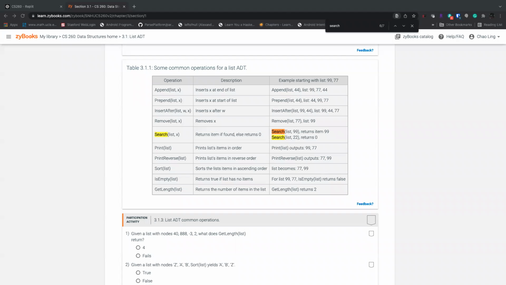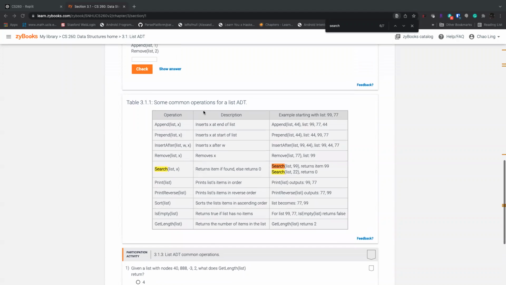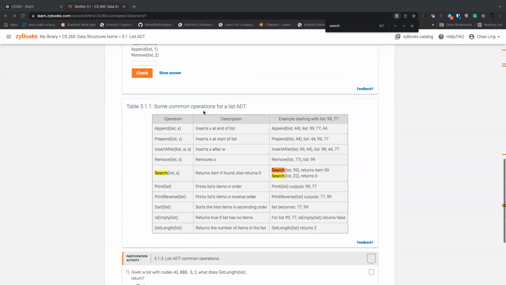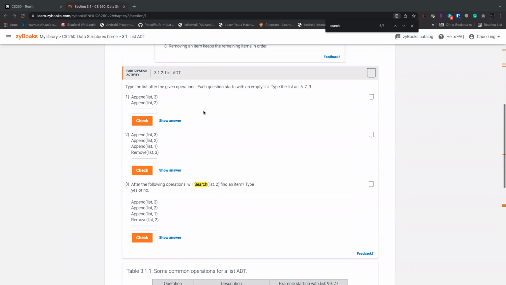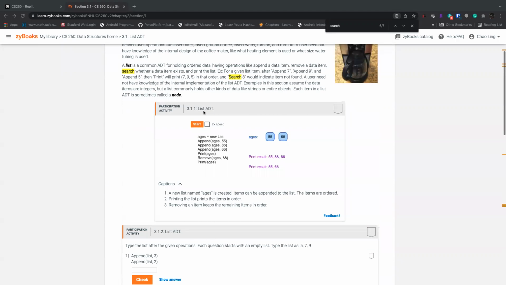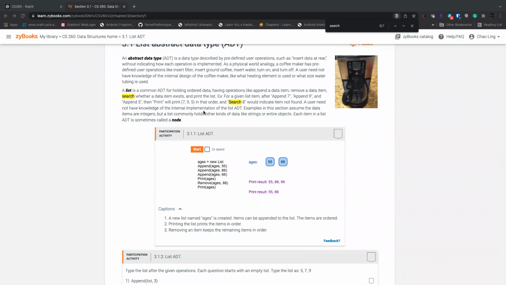Okay, let's get started. This is CS260, and we're on week 3. This week's topic is a new data structure called the linked list. And also, we will discuss some algorithms regarding search.